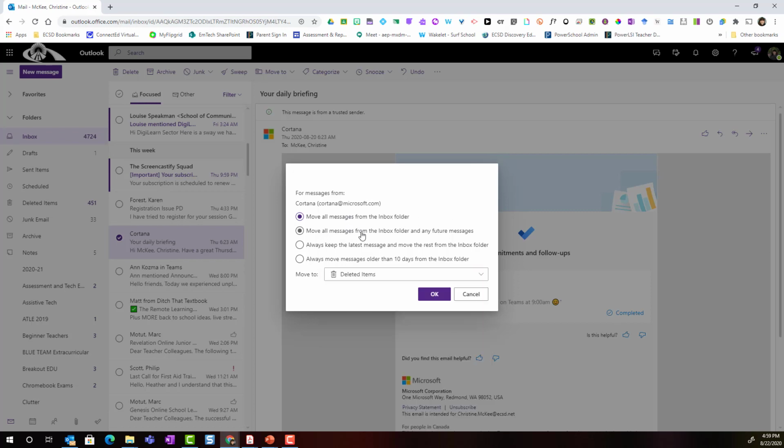Notice the choice below. I can move all messages from the inbox folder and any future messages. In other words, if I selected a folder specifically for messages from Cortana, I could have any future messages and all the messages currently sitting in my inbox from this sender moved there.